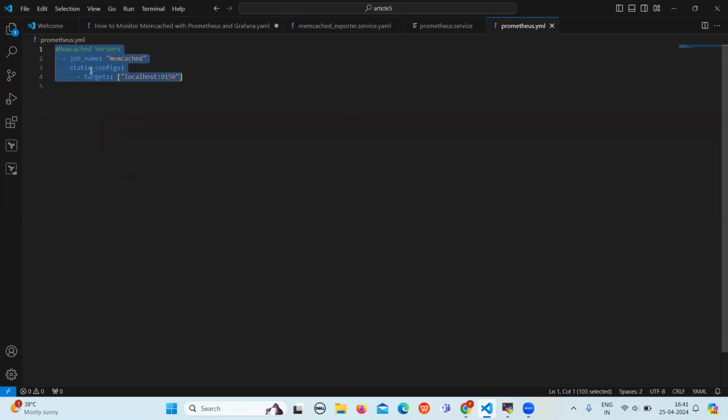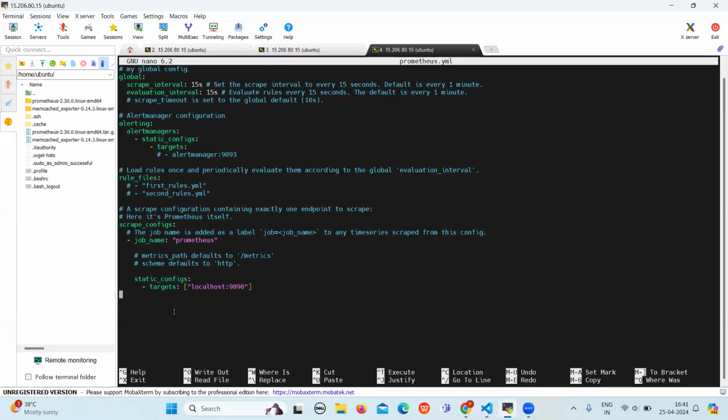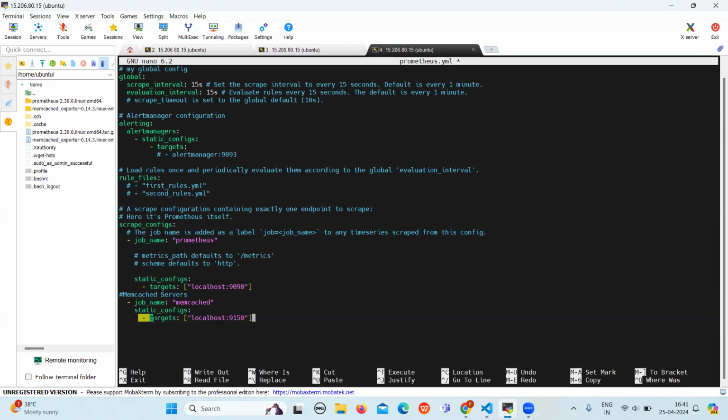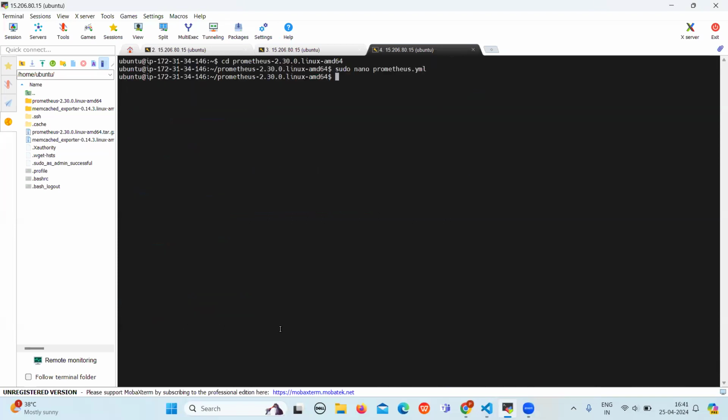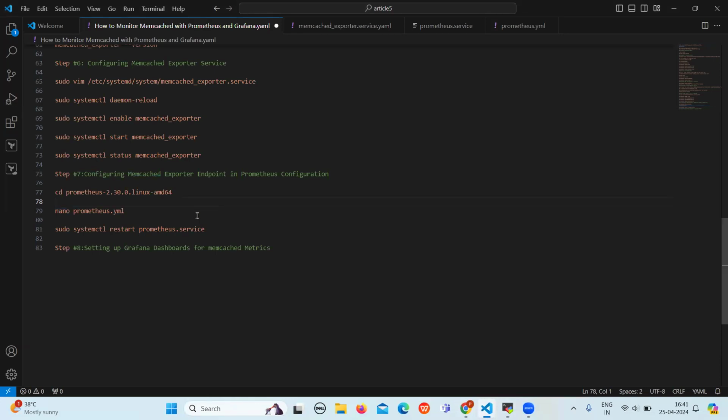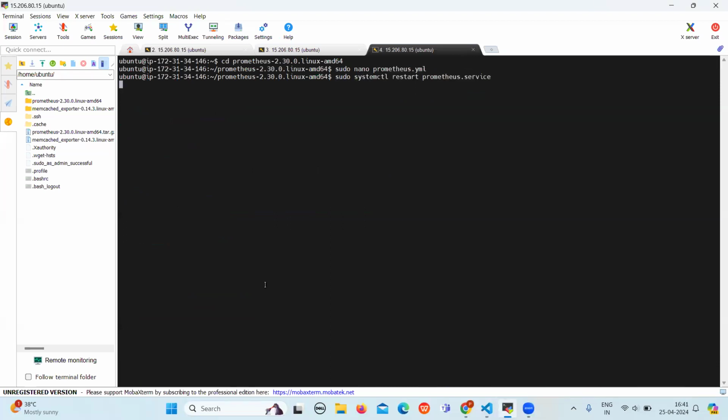So we'll be adding this Memcached servers part in the scrape configs. It has the job name specified as memcached. Then static configuration, it has the targets, which is localhost:9150. 9150 is the default port for the Memcached exporter. So let's save the file. After editing prometheus.yml, restart the Prometheus service. This will restart our Prometheus.